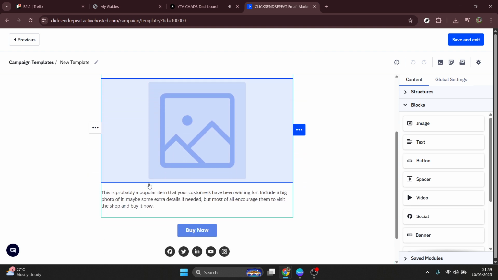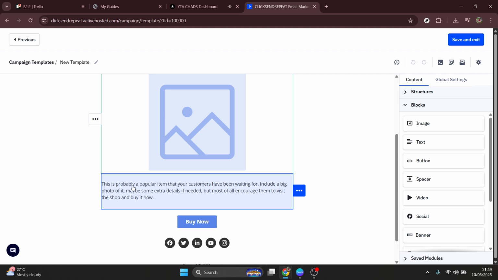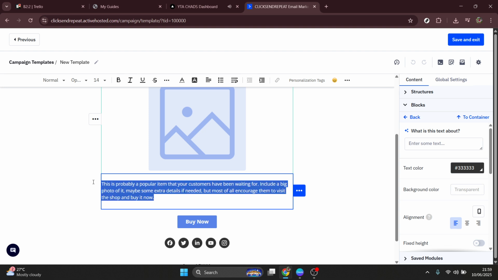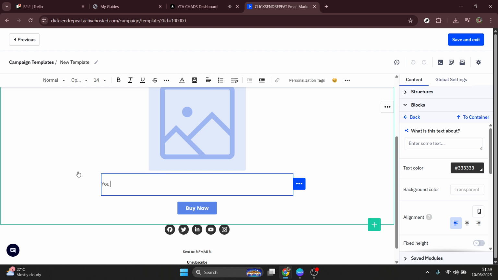Next step is crucial. Highlight the "unsubscribe here" text within your message. Look for the link icon, usually depicted as a small chain or link symbol in the toolbar above. Clicking on it will allow you to enter a URL. For the URL, you'll enter the ActiveCampaign unsubscribe tag, which is %UNSUBSCRIBELINK%.